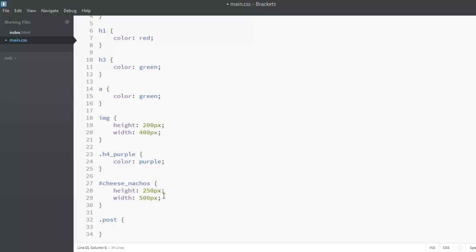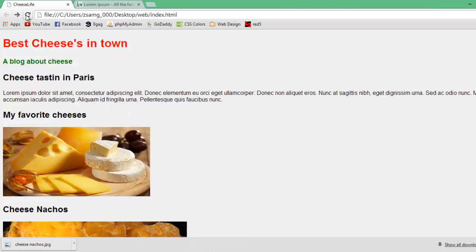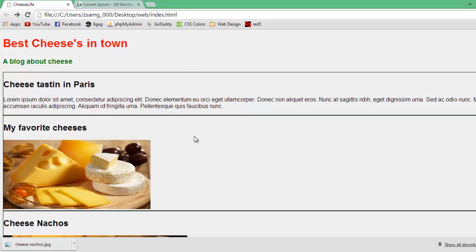So dot post, and I'm gonna introduce a new property, and I'm gonna call it border. That's a new CSS property. I'm gonna do 1 pixel. We're gonna make the border 1 pixel. We'll make it solid. You could also do dotted, but we're gonna make it solid, and we're gonna make it black. So this is gonna add a 1 pixel solid black border around all posts, like so.